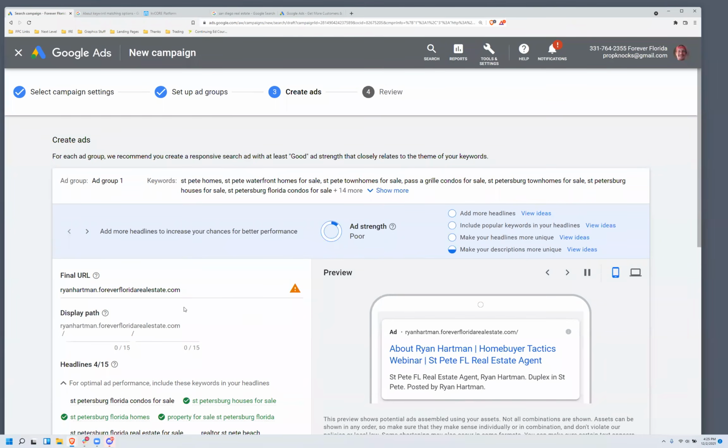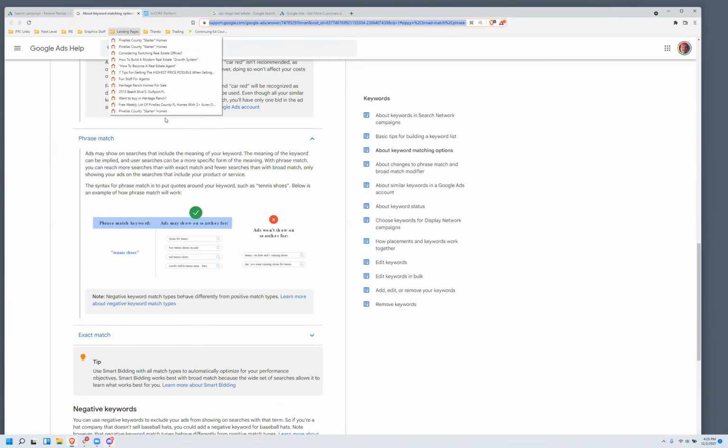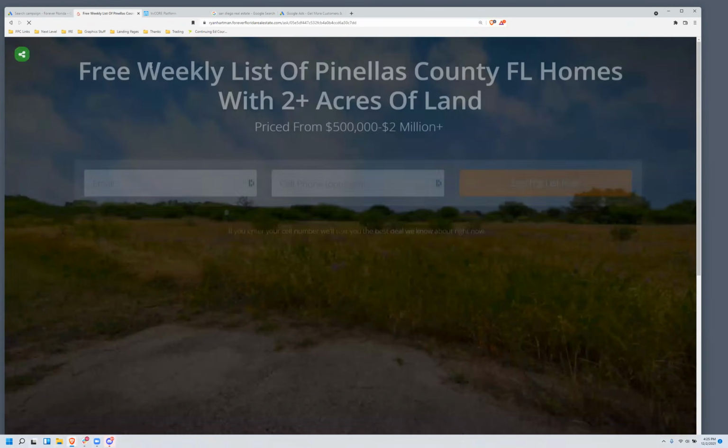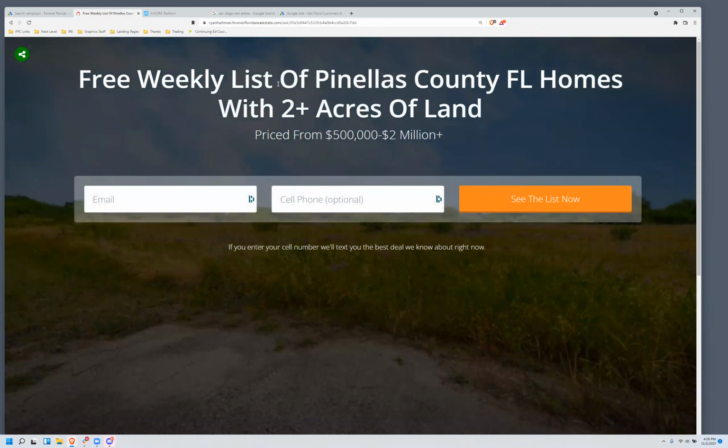Okay. So our final URL, and this is where we're going to take people, is going to be one of two options. We can do a squeeze link on kvCORE, so a list of properties, or we can do a landing page. Now, the ad I showed you guys in the beginning was actually a landing page for new construction. It said, get a list of new construction homes. And that was what was converting, I think, at 12% or so, if I'm remembering the number right.